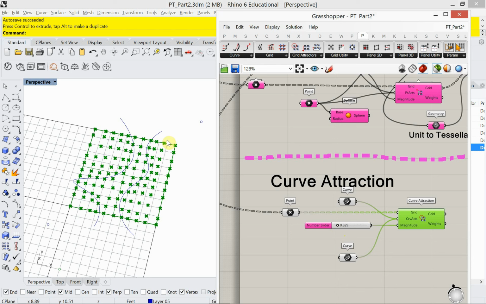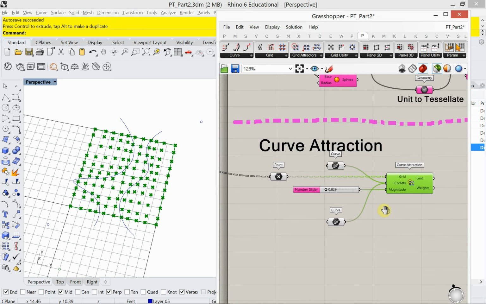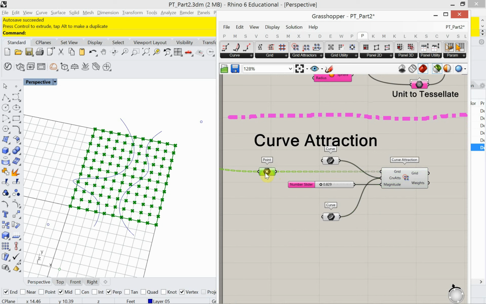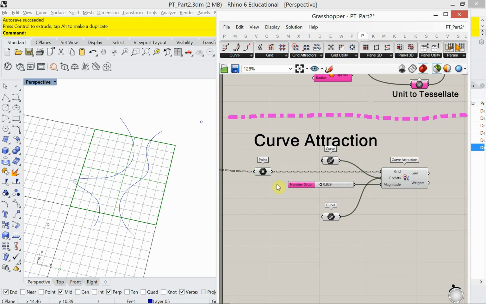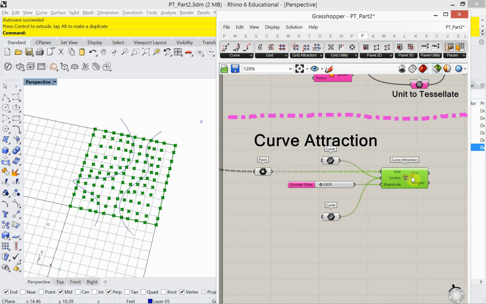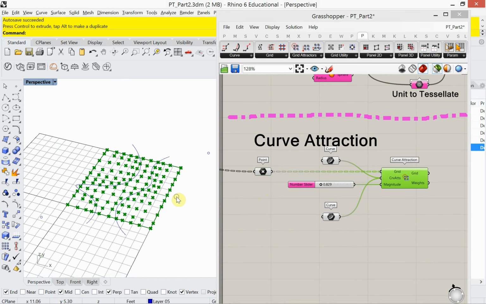Now you could set this up so that you have these separately. I don't have to put both curves into one curve attraction, and I don't have to use one magnitude for both curves, but that's how we have it set up at the moment. Alright, so that's our base grid. Now we need to do this for the top grid as well.